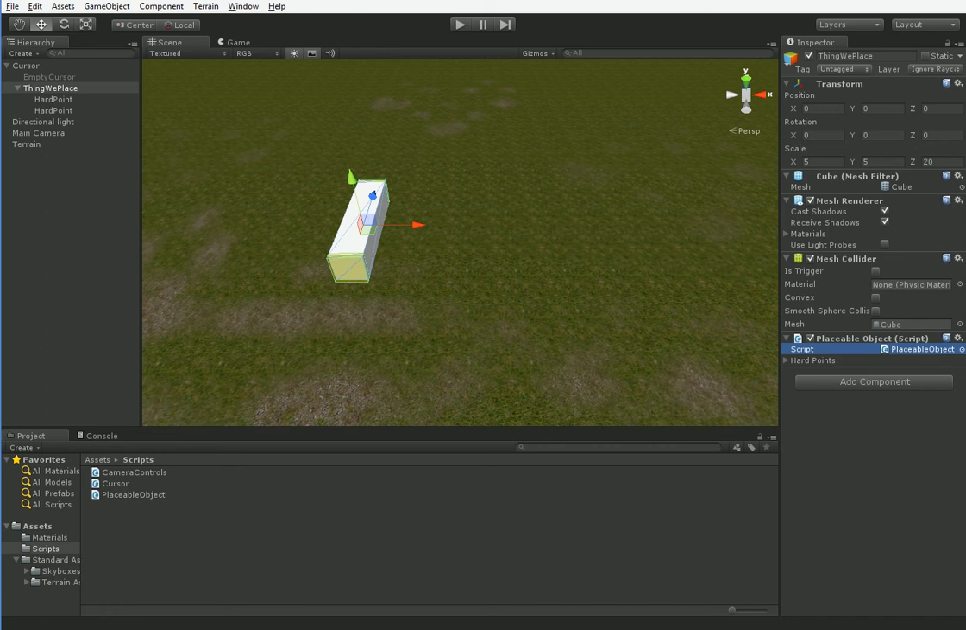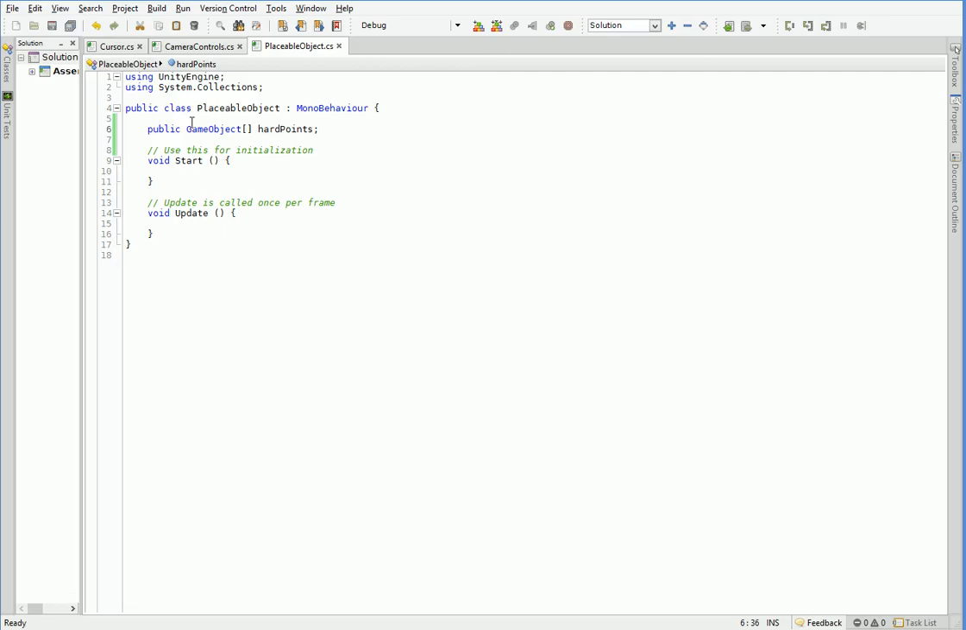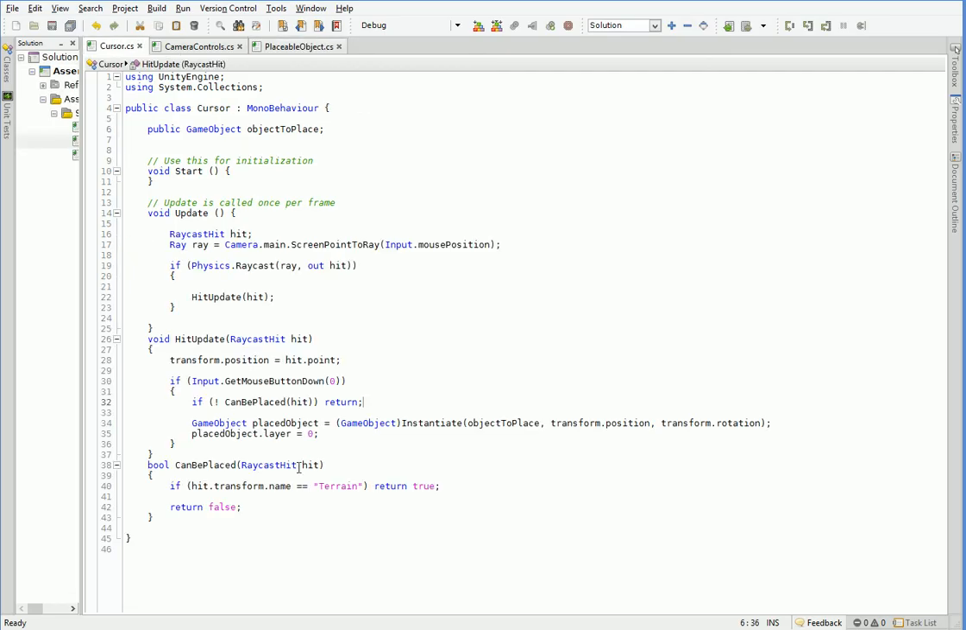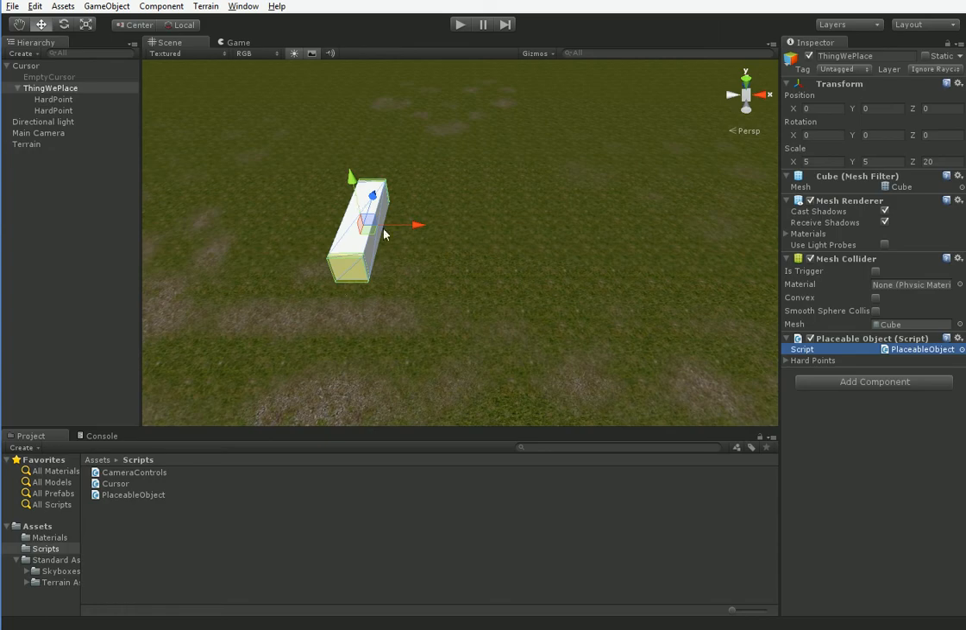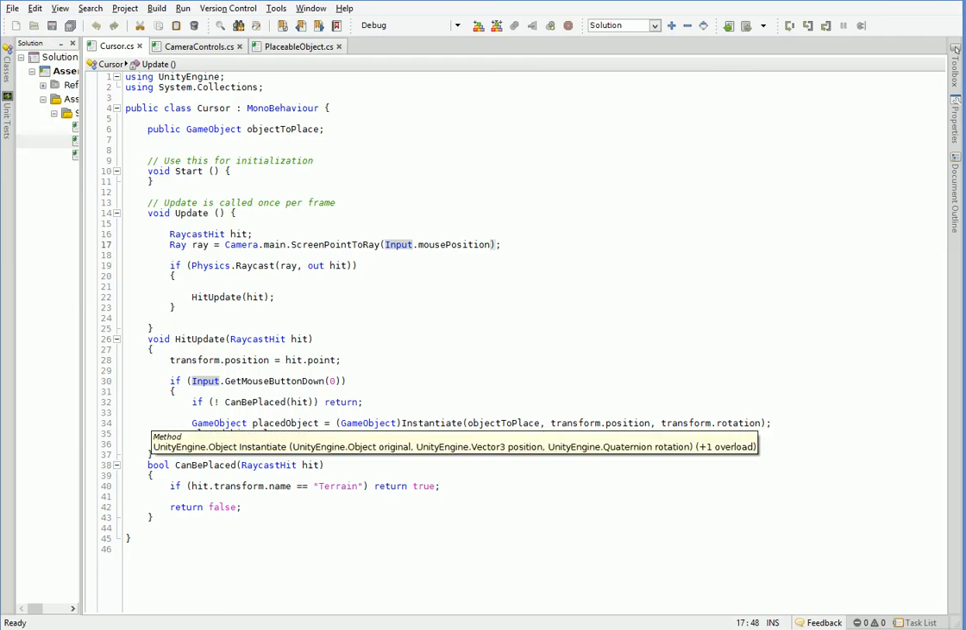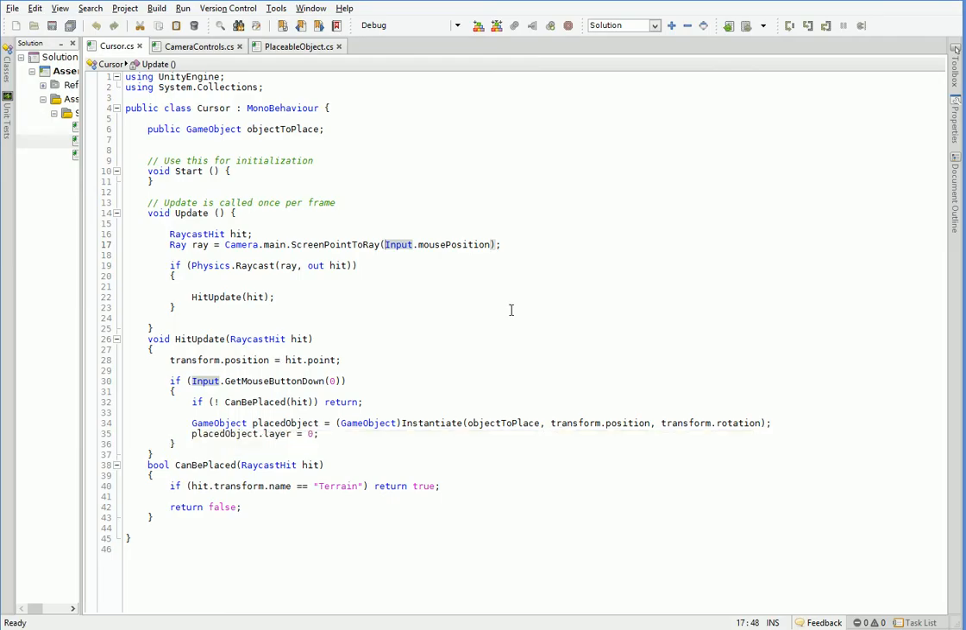Alright, easy enough, right? So we go back into our cursor here, and you see how we're doing a raycast based on the mouse position? What we actually want to do is raycast based on the hardpoints. So let's go ahead and do that instead, and the way we do that is that we cycle through all of the various hardpoints.